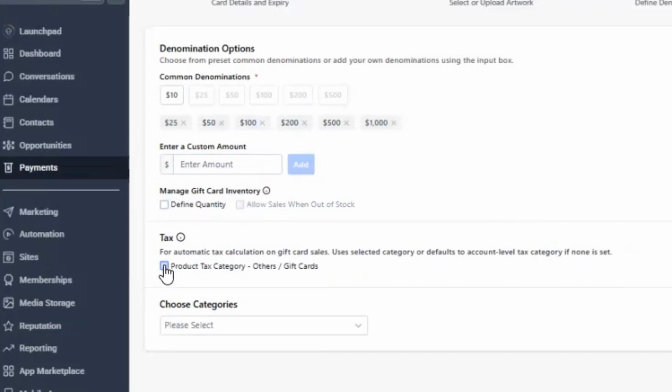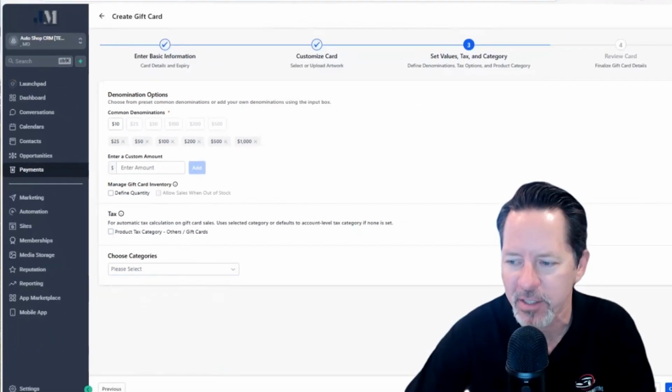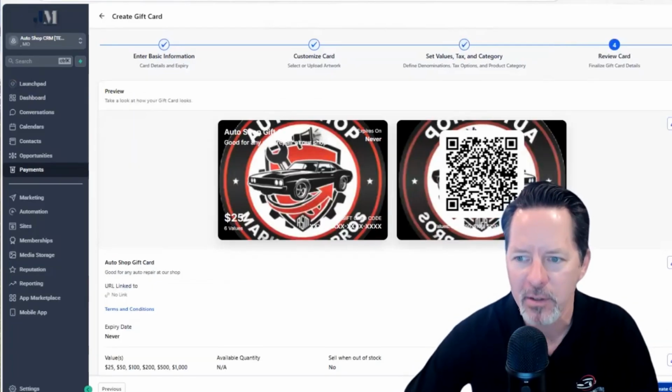Tax. If you do have tax on this stuff, you can add that in there. I don't think most of you have that. For most, so here you could add a category. You could say detailing or body work, whatever. All right, so let's just click continue and see what happens.